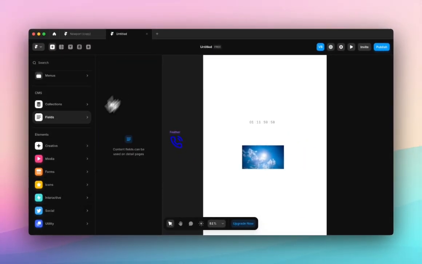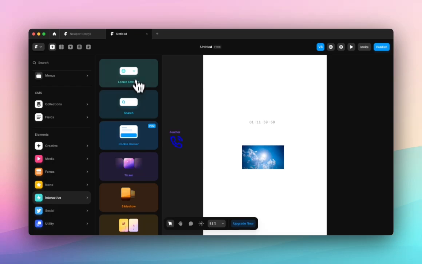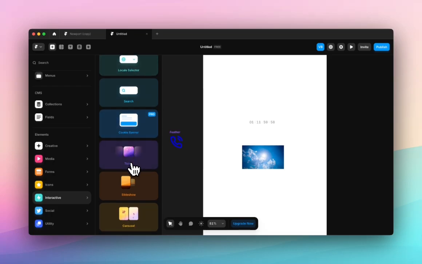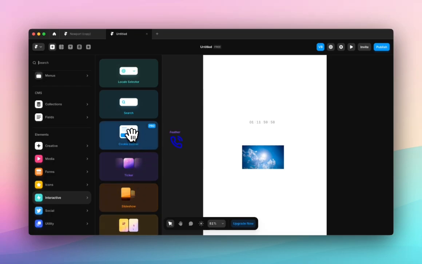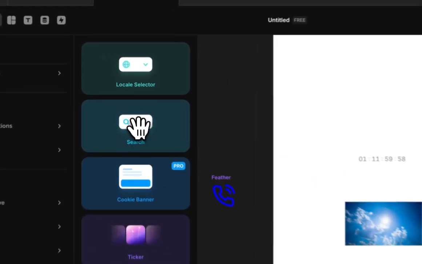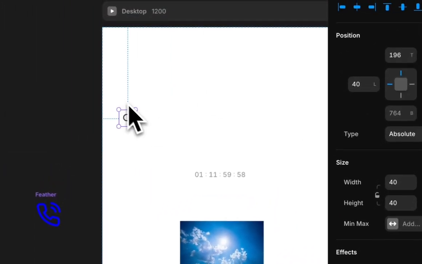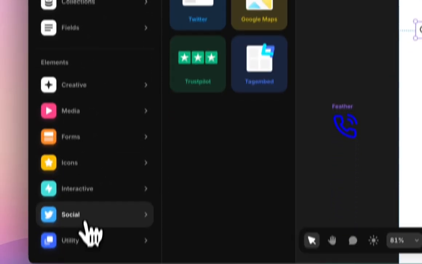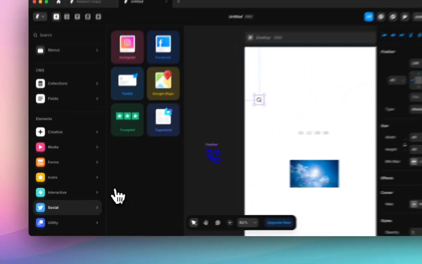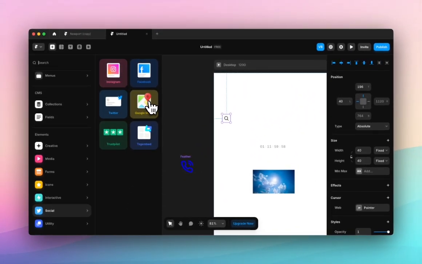And then we have interactive. So these are things like tickers, which are kind of on rotation carousels that loop. We have slideshows, we have carousels of images, we have a cookie banner, we have a search function, which is really, really helpful if you're using a blog style. And then under social, we have ways to embed feeds, embed maps, embed your Trustpilot reviews.